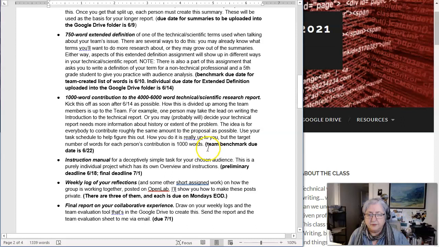So, how you do it's up to you, but the target words for every person's contribution to the technical manual is about 1,000 words-ish, okay, more or less. That's just the research part of it.